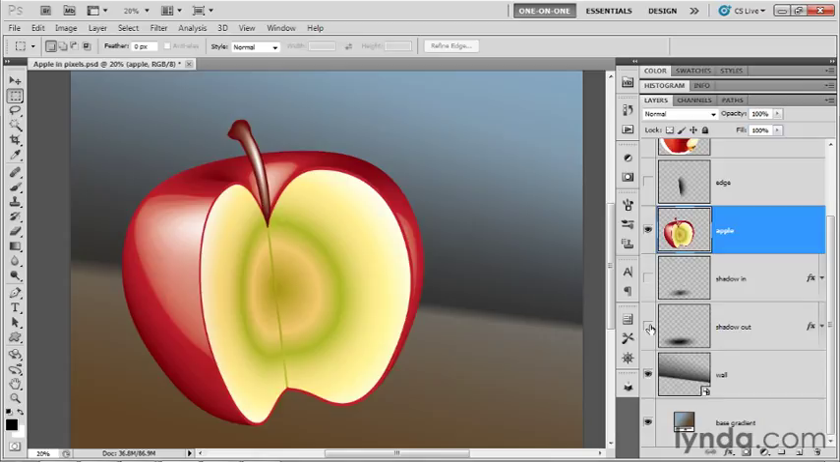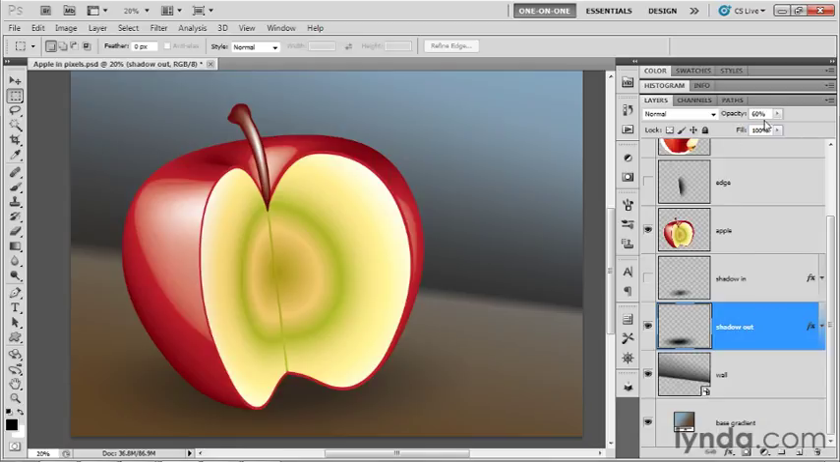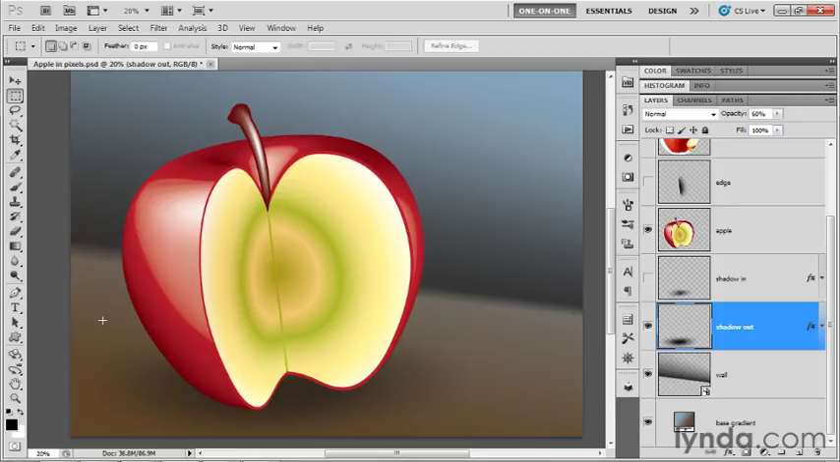Next, I went ahead and painted in a few shadows on independent layers. So there's this layer called Shadow Out, which is a fairly large region of shadow down below the apple. And you can see that the opacity of this layer is set to 60%. So I painted in black, then I actually applied the Motion Blur filter back and forth. And Motion Blur, in case you're curious, under the Filter menu, you go to Blur, and then you choose Motion Blur. And I had the Motion Blur filter set to 0 degrees and a really big distance, about 500 pixels.